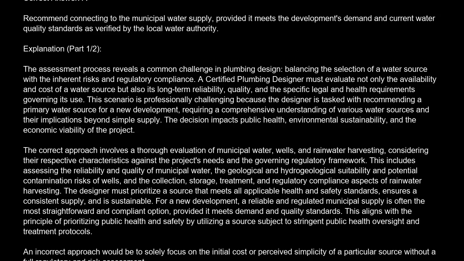The designer must prioritize a source that meets all applicable health and safety standards, ensures a consistent supply, and is sustainable. For new development, a reliable and regulated municipal supply is often the most straightforward and compliant option, provided it meets demand and quality standards. This aligns with the principle of prioritizing public health and safety by utilizing a source subject to stringent public health oversight and treatment protocols.